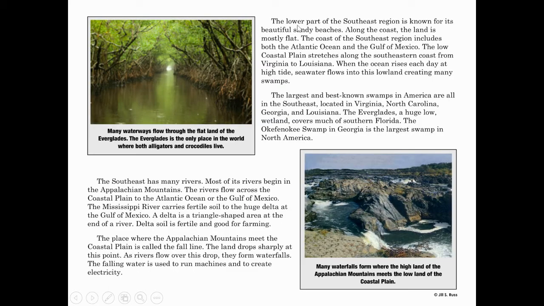The lower part of the Southeast region is known for its beautiful sandy beaches. Along the coast, the land is mostly flat. The coast of the Southeast region includes both the Atlantic Ocean and the Gulf of Mexico. You might want to highlight that. The low coastal plain stretches along the southeastern coast from Virginia to Louisiana. When the ocean rises each day at high tide, seawater flows into this lowland, creating many swamps.